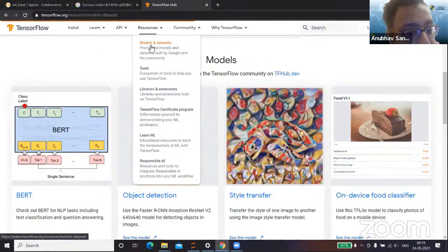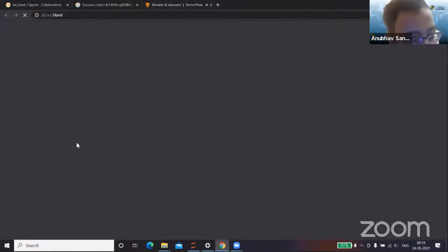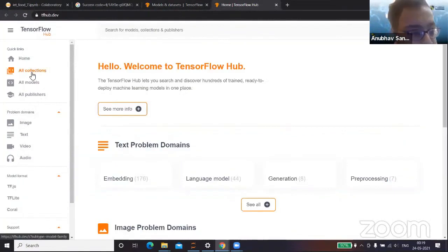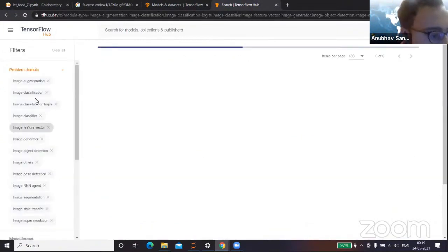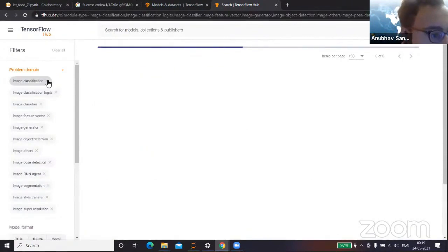So I will just use models and data sets over here, and then TensorFlow Hub. Once we're in the TensorFlow Hub, what we can do is go to our problem domain. Our problem domain is image. Do we need image augmentation? No, we don't. Just remove it from here.